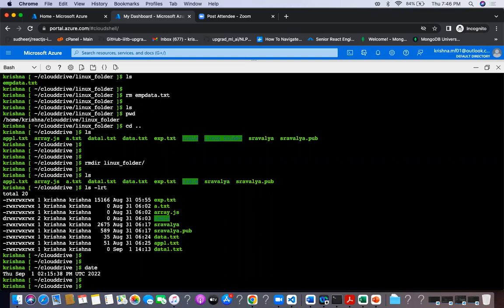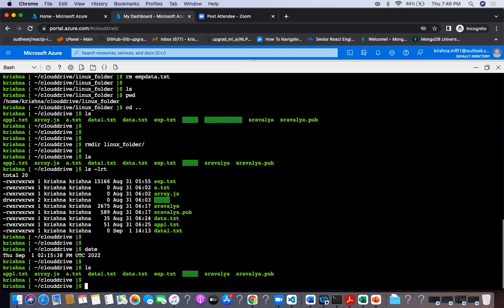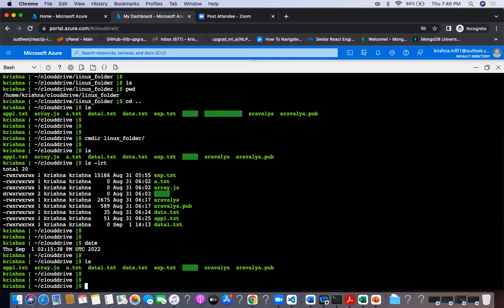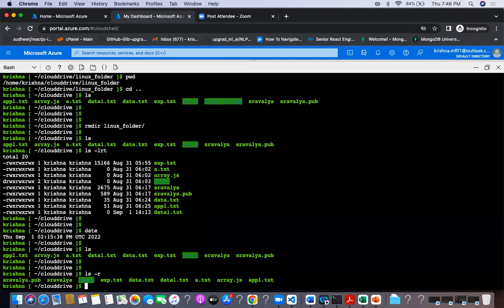Also we will see some more commands like ls with hyphen. If I want to see the data, I go for ls, and if I want to see the data in reverse format, I use ls space minus r. That will give you the files displayed in reverse order. And also we will see some more.